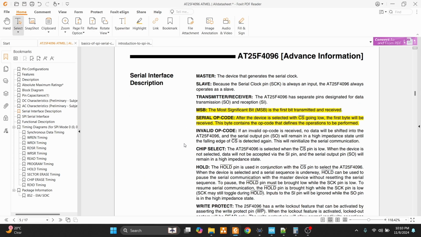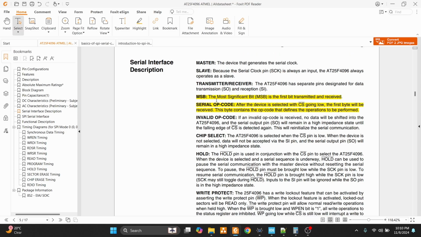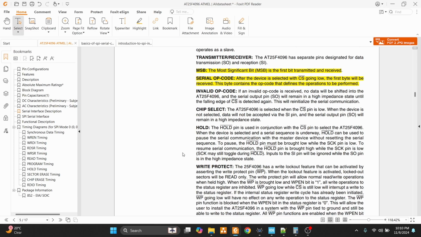So yes, now the most significant bit, now we will go over how the data transfer takes place. The MSB is sent first, transmitted first, and received first. This is again one thing that we need to consider. The MSB is sent first and received first. Now serial, there are a few opcodes to interface with the device.